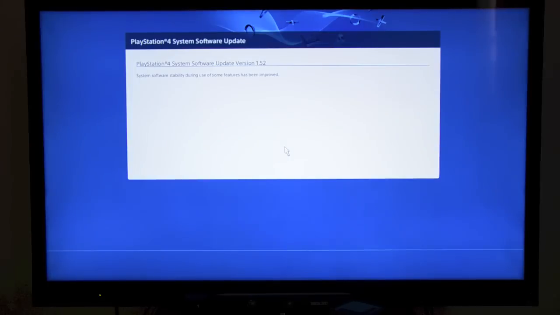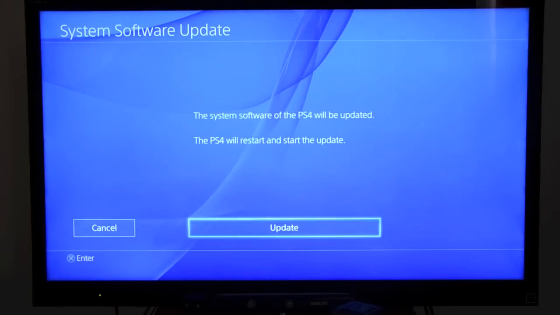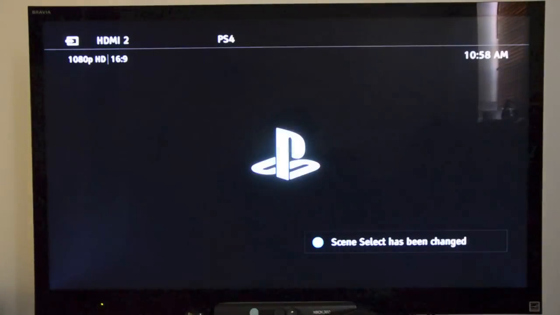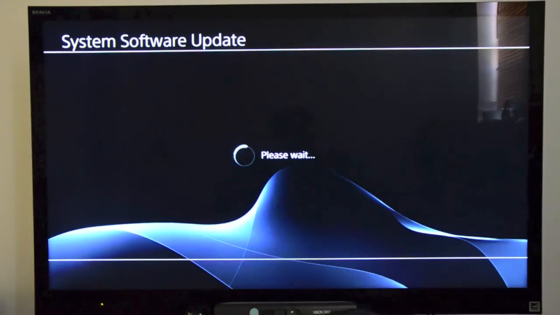And it says System Software Stability During Use of Some Features Has Been Improved. So really not that much they're telling us. And we're gonna hit Next. And it says we'll be updating and restart once the update's finished. Okay, so it's installing right now.